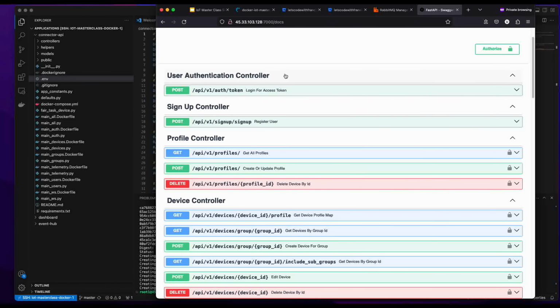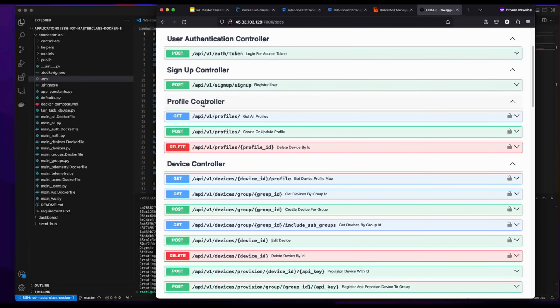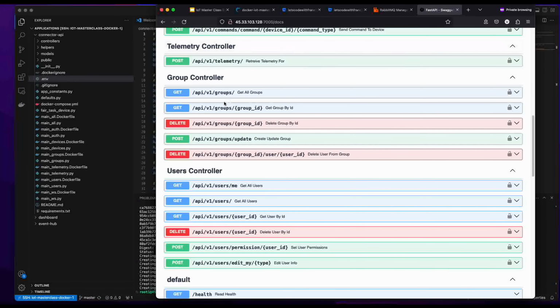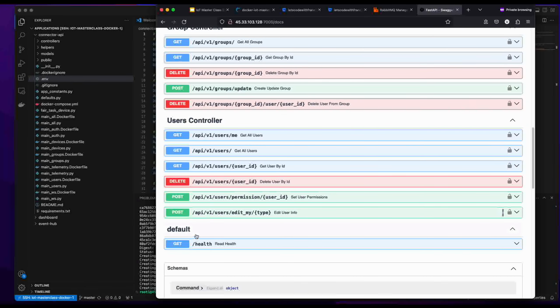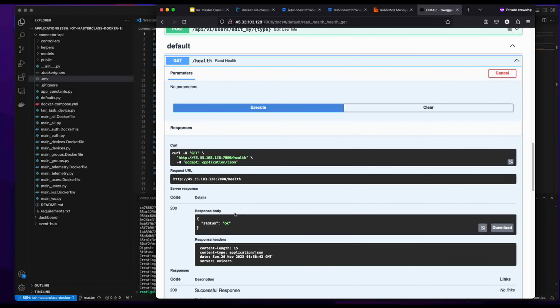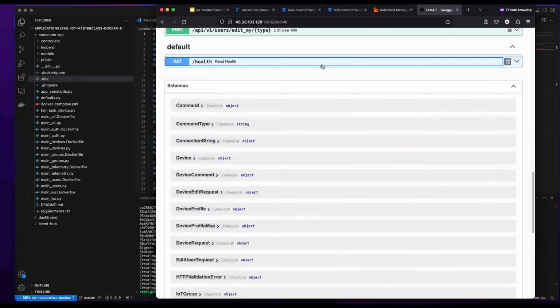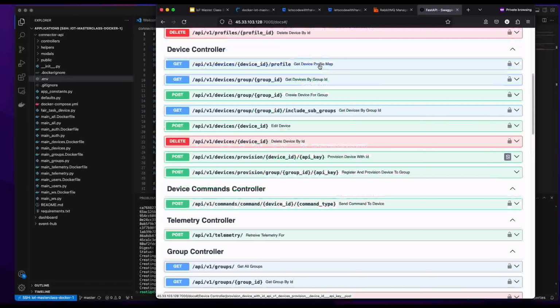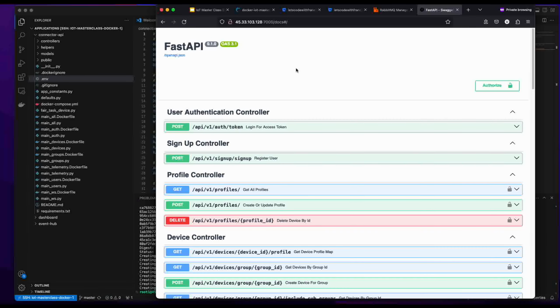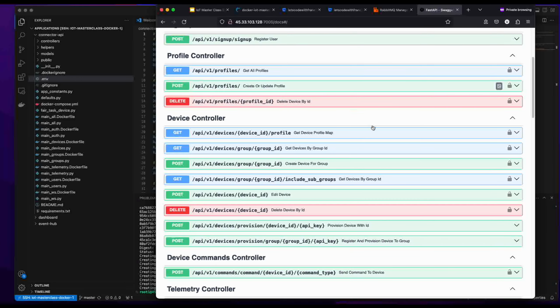And you can see we have our authentication controller, sign up controller, profile controller, device commands, telemetry control, group control, user control, and one just for health related purposes. If you want to check if your server is up, you can run this API and it should execute and give you a status of your environment, just to make sure that you can hit the API. We're going to use that when we start working with Kubernetes. In case something is down, like one of the pods, we want to set something up to spin it back up.